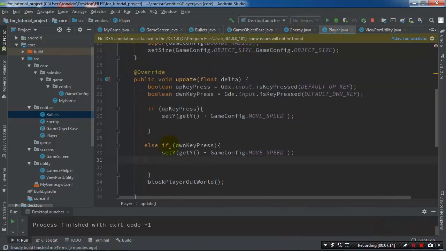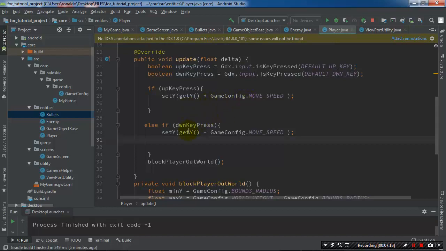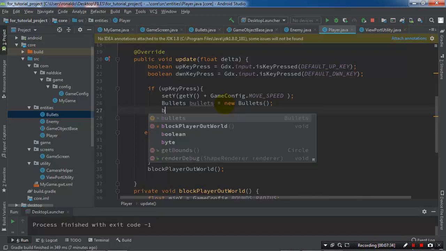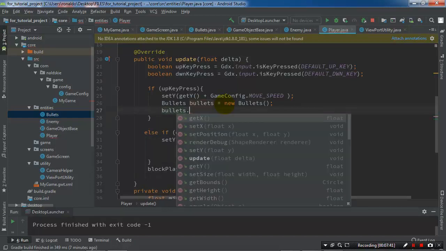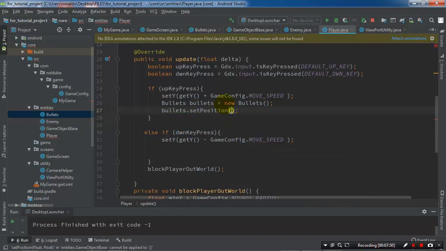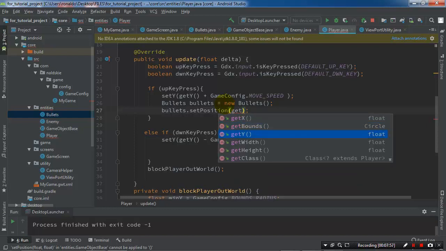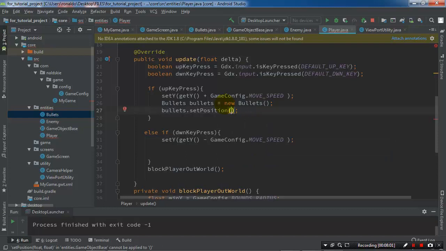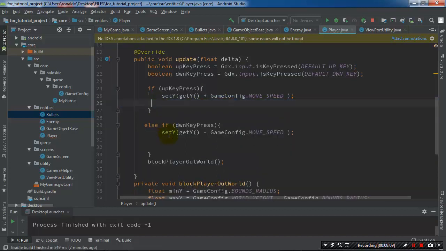Or let's go first to our player and initialize bullets. So we can go here, bullets equals new bullets, and bullets.setY. Okay, set position, so we can set the position of the bullets to getX and getY. Okay, now we just need to copy this one below.